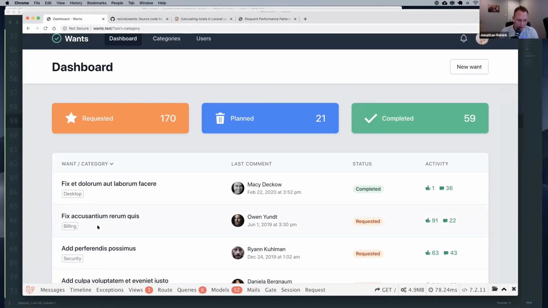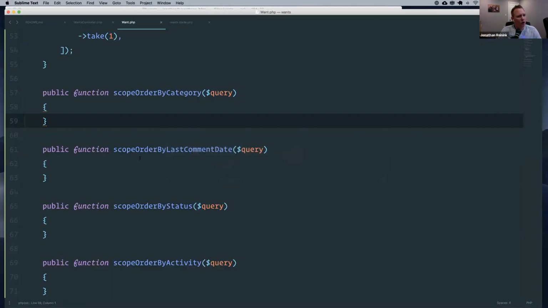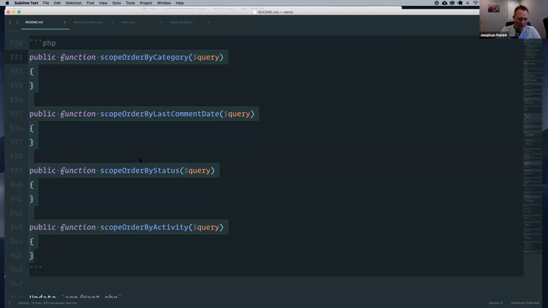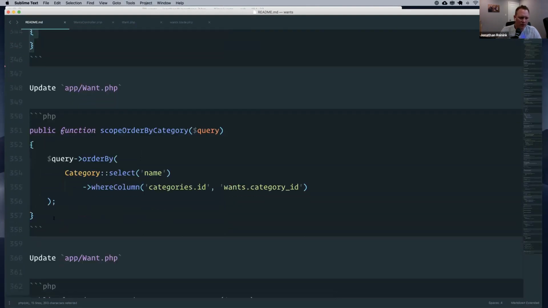Now, we don't have a string of the category on the actual want table though. We have a category ID, a relationship ID, right? So we need to use a subquery if we want to actually sort by the category name. So let me show you how you do this. Again, this is another example of using a subquery, and this time an order by subquery.